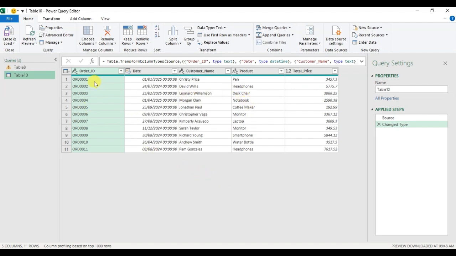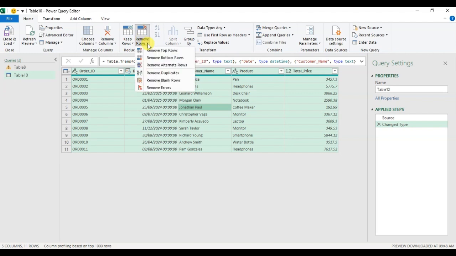I want to remove the top three rows from this data. For that, simply select the entire data. You just select one cell inside this data and press Control A to select the entire data. Then go to the Home tab. In the Reduce Rows group, click on the Remove Rows drop-down arrow and click on Remove Top Rows.